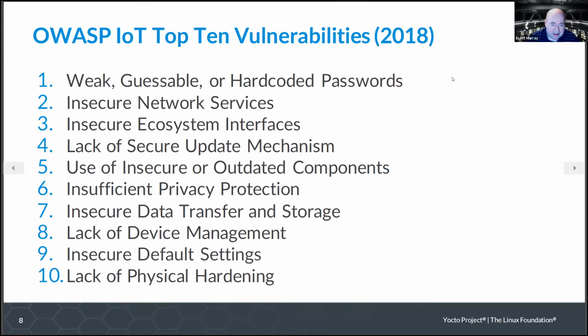So here are the vulnerabilities. I'm going to quickly run through them. First, weak, guessable, or hard-coded passwords. This is very common when you see a lot of press these days about security issues. It tends to be that people ship with a backdoor password, or a root or admin account with a default password, or even a password scheme that's easily guessed.